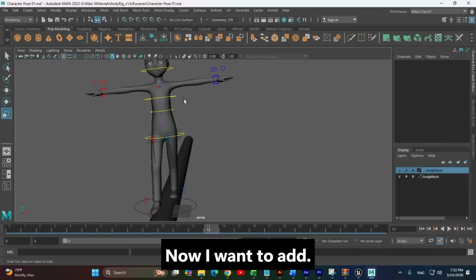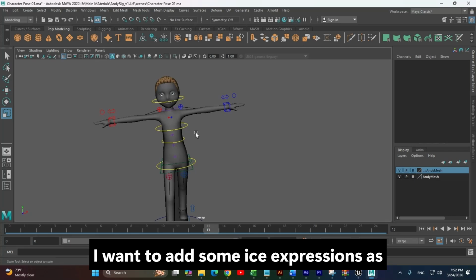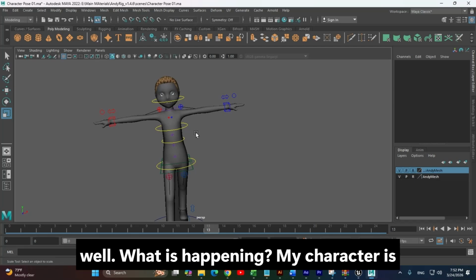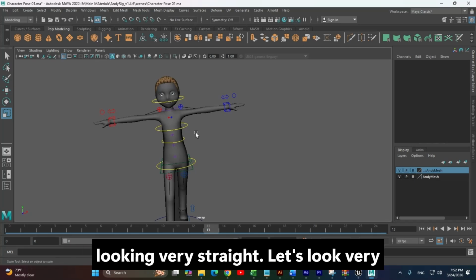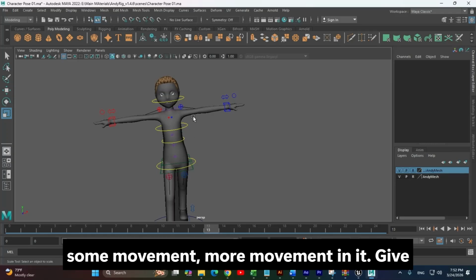Now I want to add some eye expressions as well. What is happening? My character is looking very straight. It looks very robotic, right? So we are going to add some movement, more movement in it. Give me 1 minute.